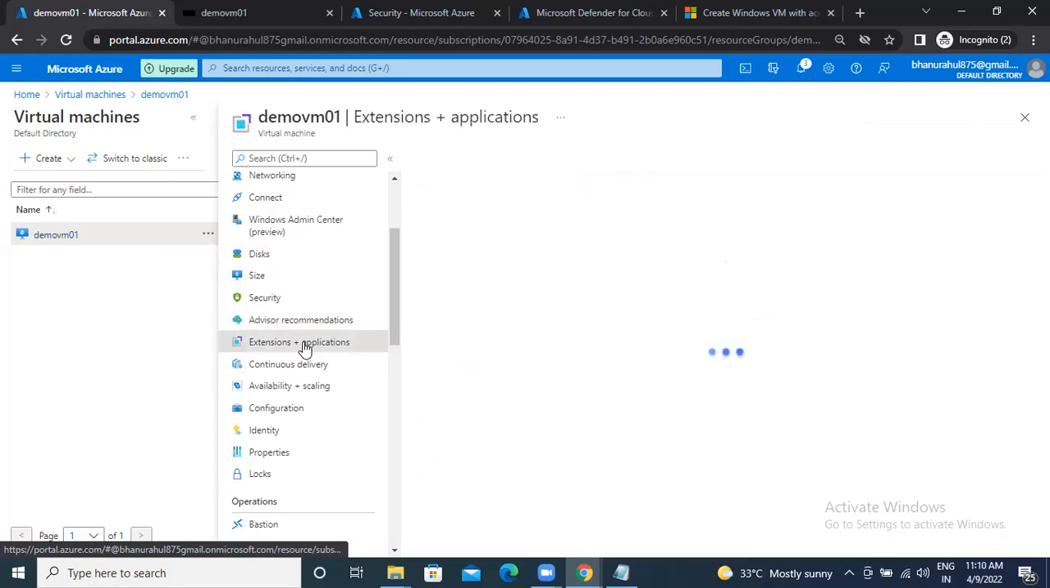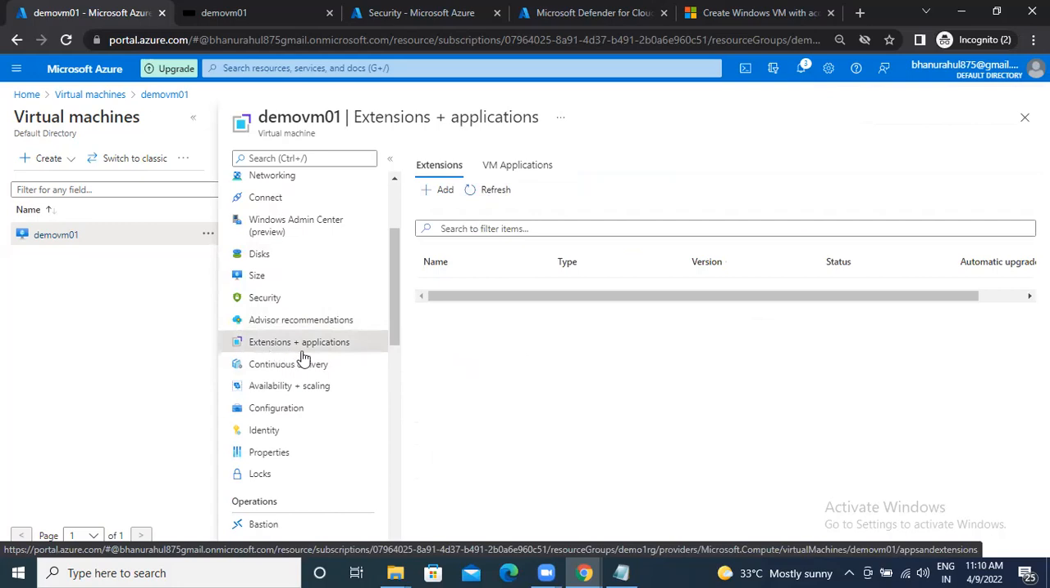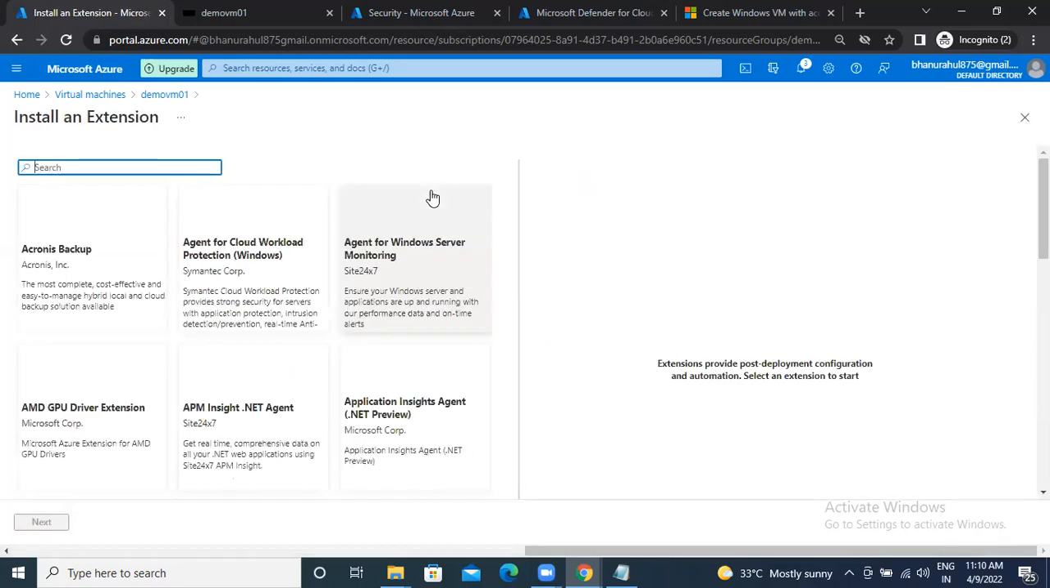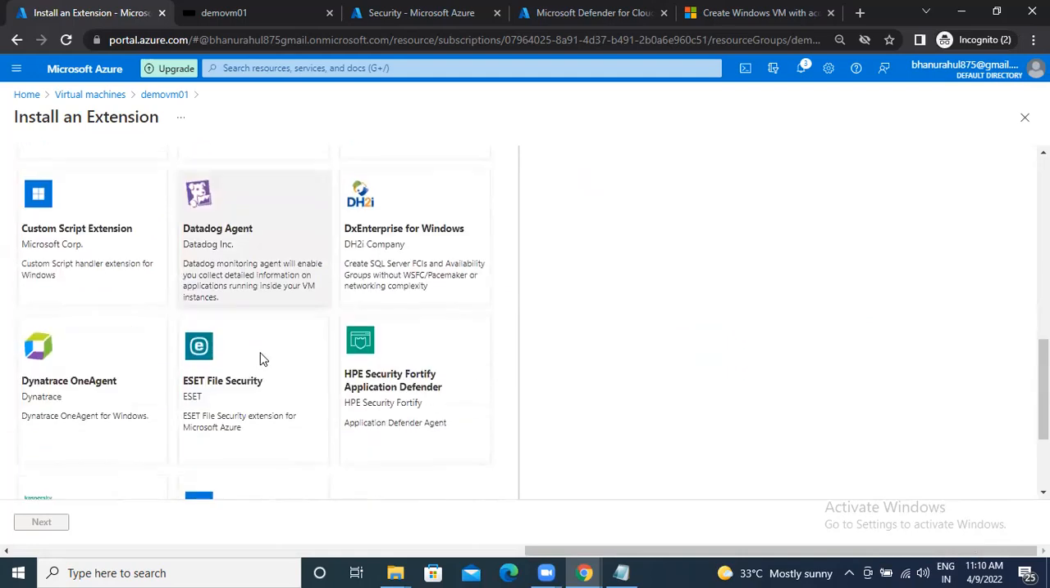When coming to the extensions, I'm explaining each and every option. You have to verify this. Here you can see we have extensions and applications. If you want to install any extension, you can install it. For example, you may want to install the Datadog agent, Application Insights, or a monitoring tool. Datadog is a monitoring tool. Or you may want to install Dynatrace. These are monitoring agents.